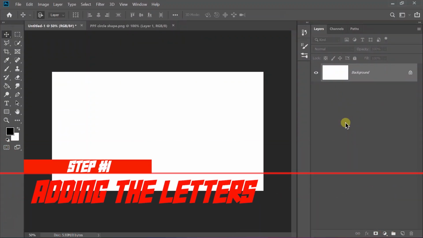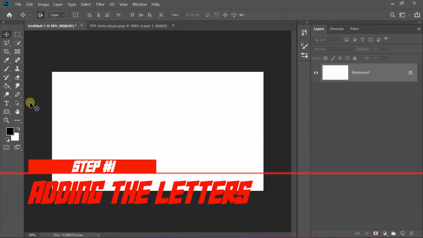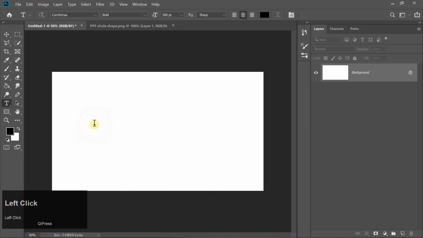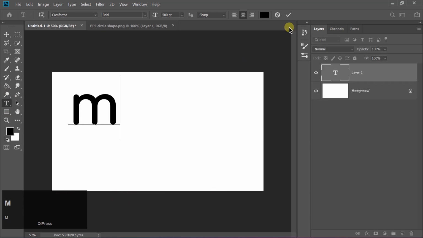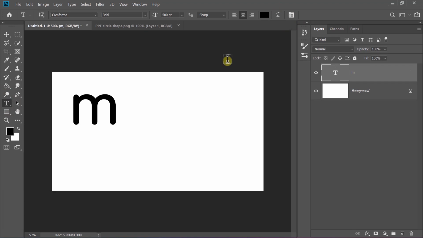Step 1. Adding the letters. Alright, start by grabbing the text tool and let's type in the letter M. I'm using a specific font for this, and you can download it from the link in the description below.